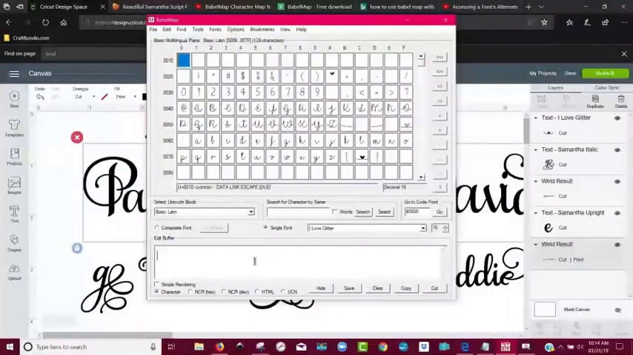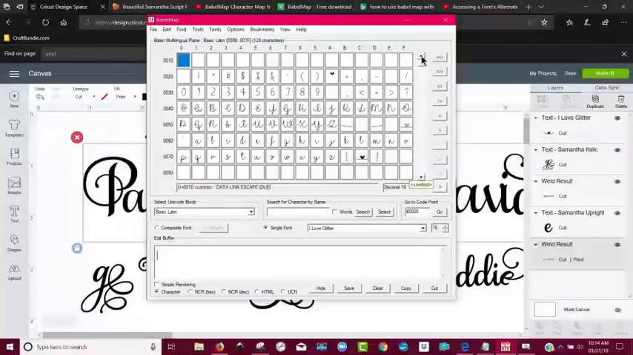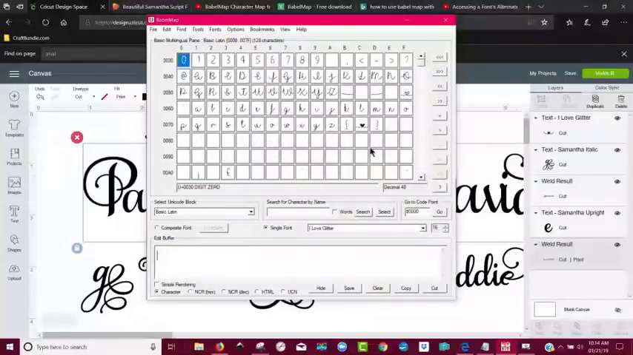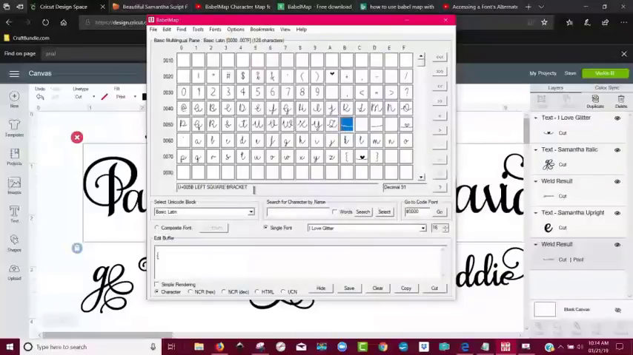Okay, I'm going to show you something else that BabelMap can do. So what I did was I changed this select Unicode block to basic Latin. And I've changed the single font that I want to use to I Love Glitter. So then I came up here to all of these that are the glitter ones. And again, I can use these scroll bars, or I can click on this and then use my wheel on my mouse.